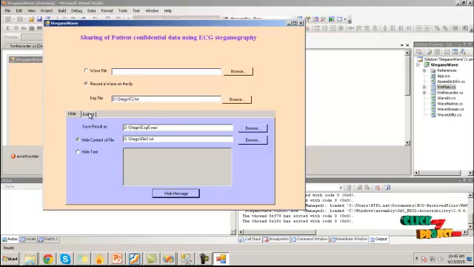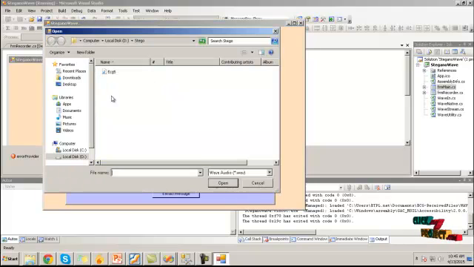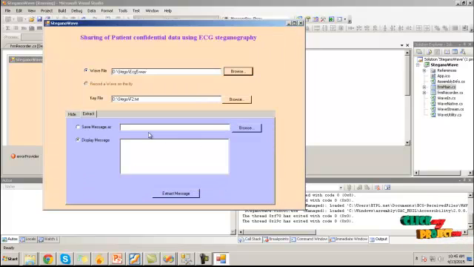Then click on the extract button. To extract the embedded text file from the audio file, we have to choose the wave file name which we stored, that is ECG 6. Then click on the open button. Choose this file and click on the open button. Now we are going to extract the embedded file from this audio file. Click open.